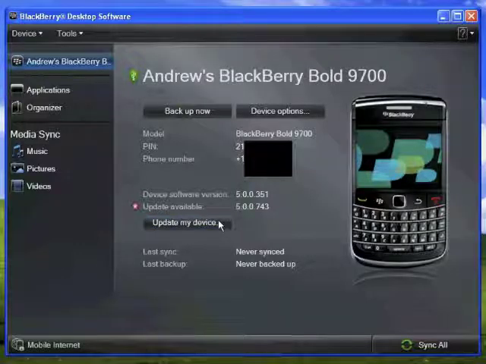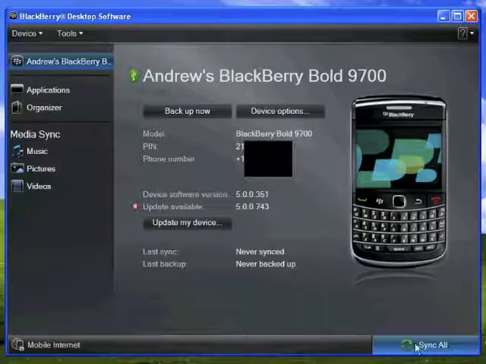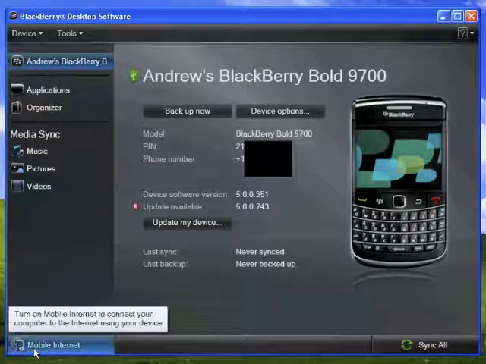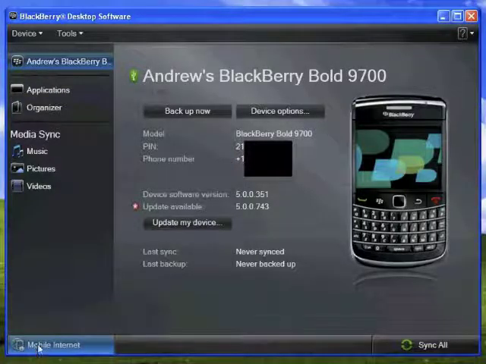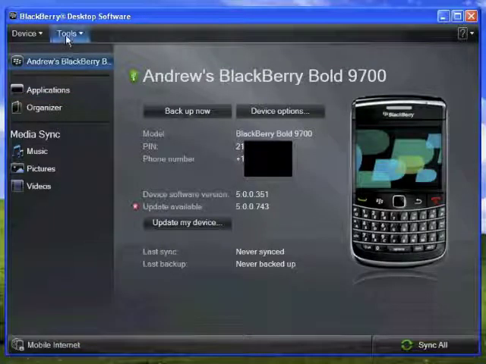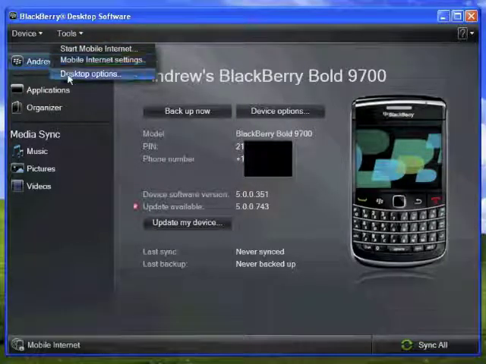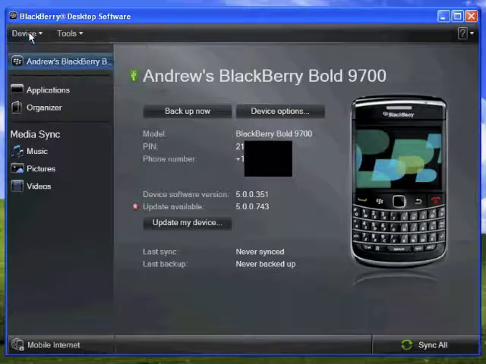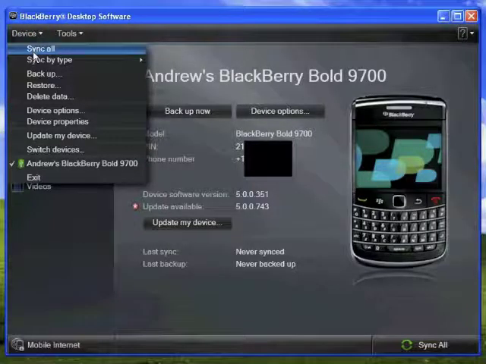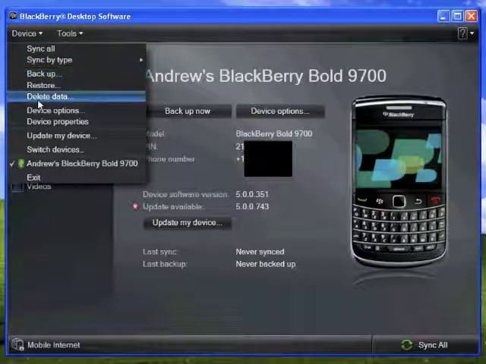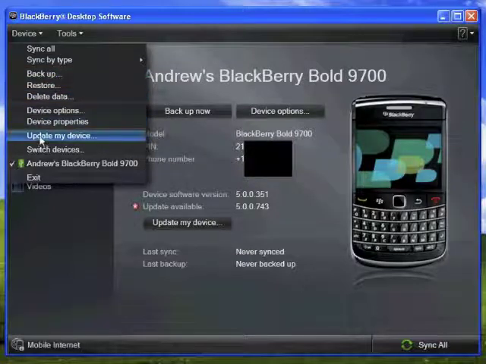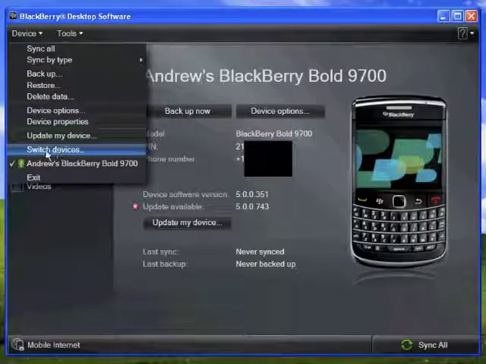Now getting back to the main page, you can see the model of the handset you're using, your BlackBerry PIN, and your phone number, as well as your current device software version and the newest version available. In the bottom left corner, you have your mobile internet button, which will allow you to tether your BlackBerry's internet connection using your handset as a modem. In the bottom right, we have a sync all option. Up in the menus, under Tools, we have Start Mobile Internet Settings, and Desktop Options. And under Device, we have all of your standard features or functions that you would find within BlackBerry Desktop Manager.